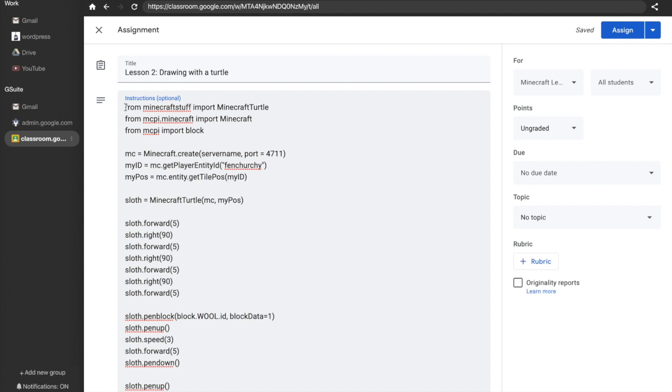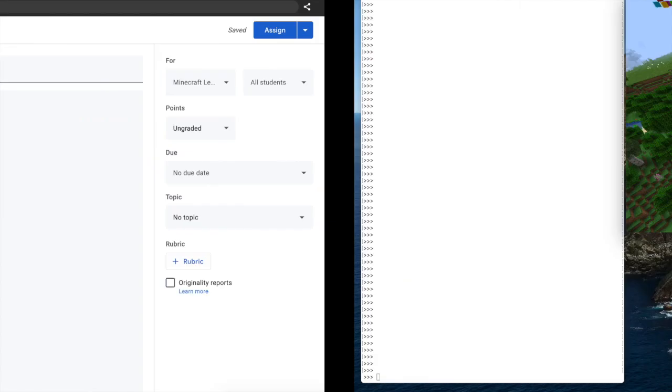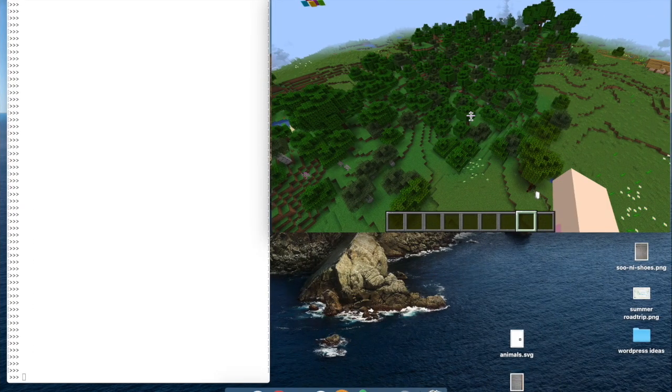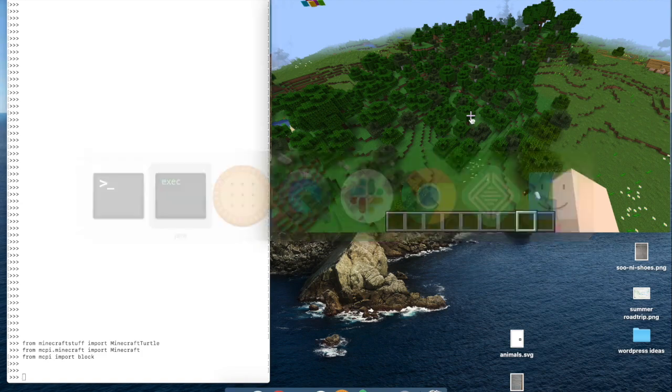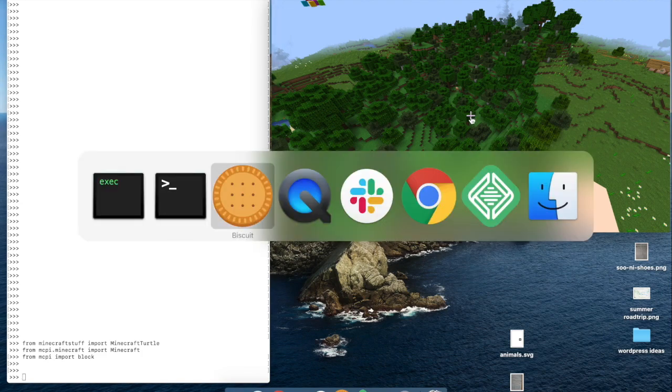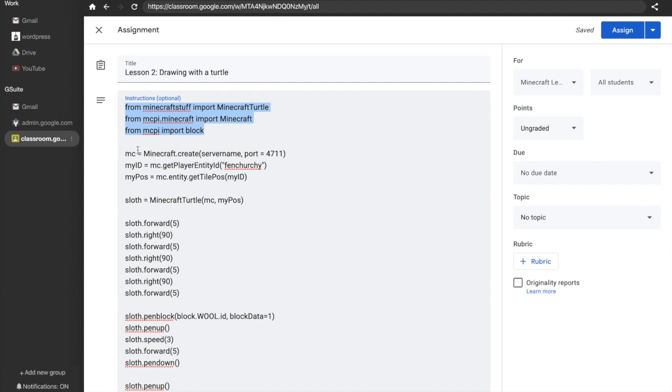So the very first thing, as always, is to import our library. We're going to import our Minecraft and our block. We're also going to import MinecraftTurtle from the Minecraft stuff. So I'll copy that over and paste that into my Python interpreter, which I've already opened up. Those are my libraries. They shouldn't do anything. Go back over, and next up is to get everything set up.